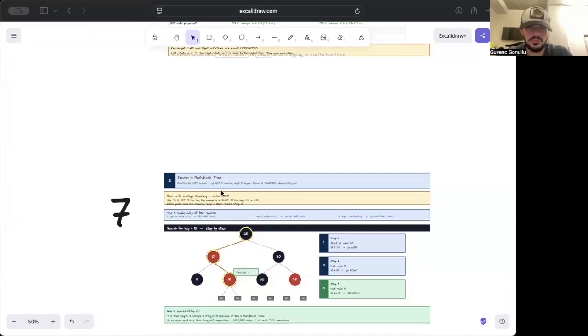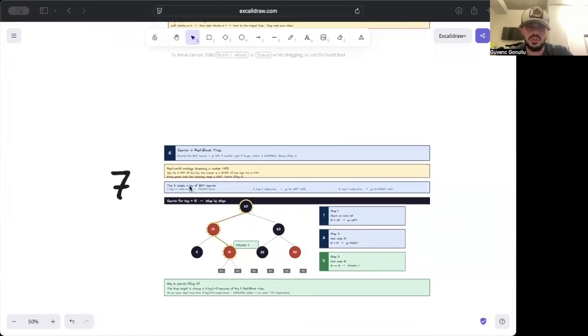So, all right, let's move on to search. Search is actually the easiest operation. And here is the good news. It works exactly like the regular BST search. You completely ignore the colors, red, black, doesn't matter, just compare and go left or right.